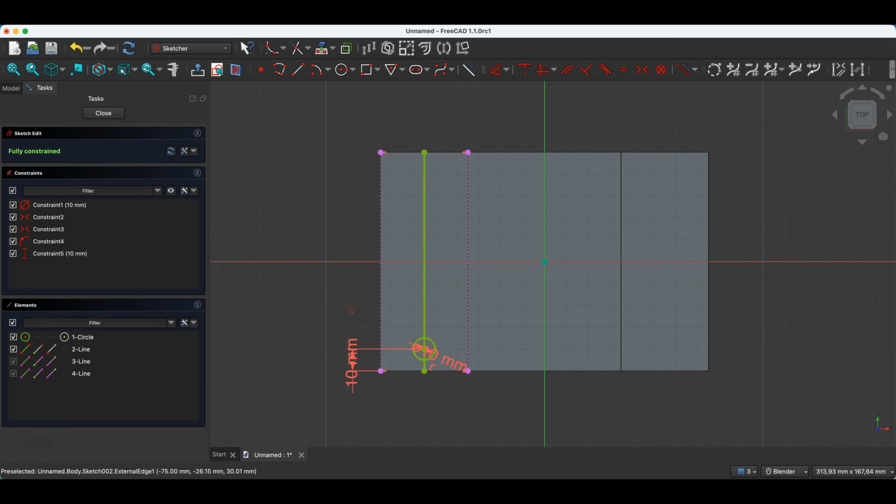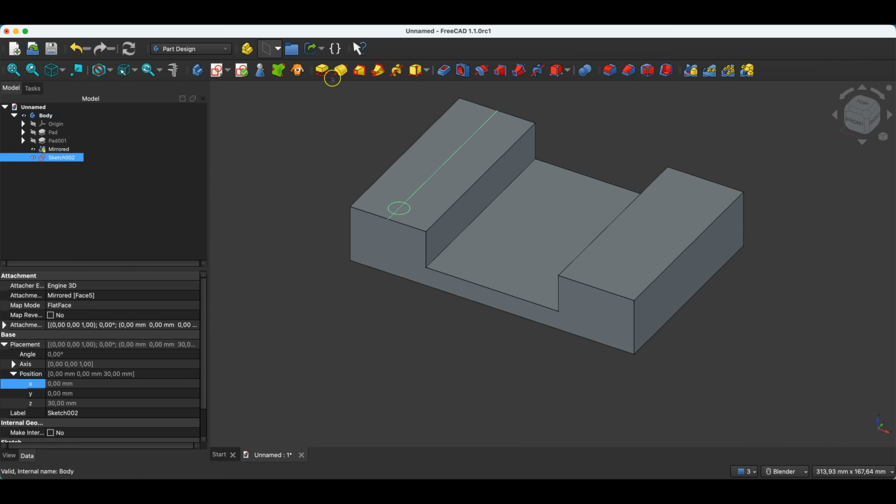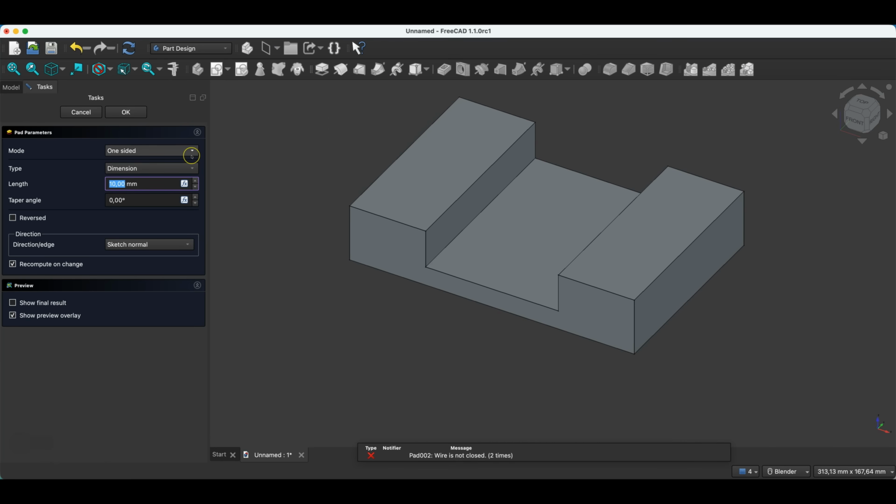I click the right mouse button now, and at this moment this line is a regular sketch line, and this line will take part in the next stage of creating the 3D model. If I close the sketch now and choose, for example, the pad operation, a warning appeared here.